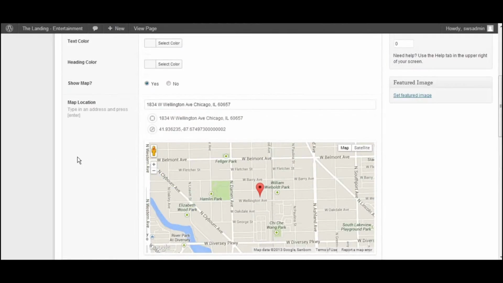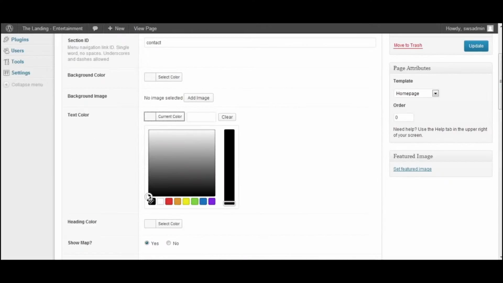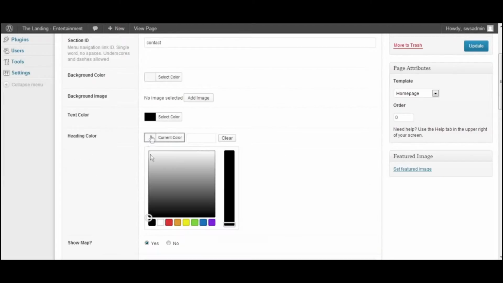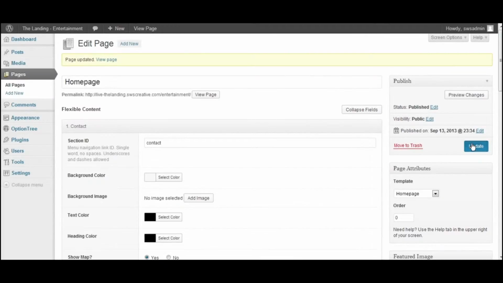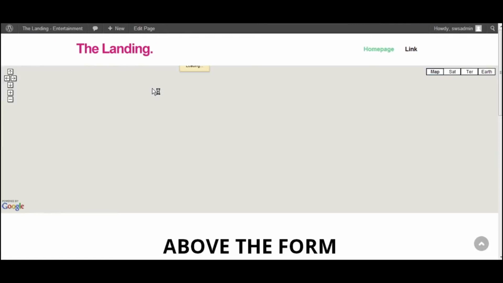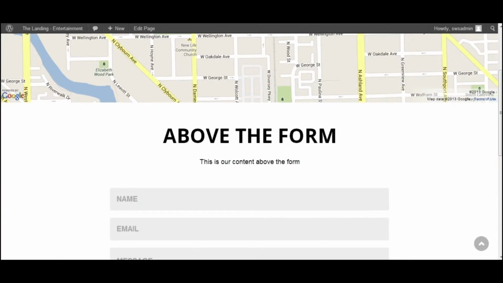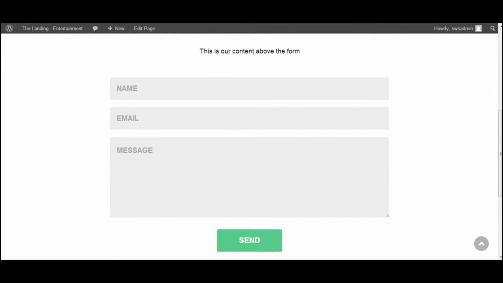So let's go ahead and check out our front end. Also, I'm going to give our text color, let's change that to black. And our heading color, let's make that black as well. And I'm going to click update. And going to the front end of our web page and hitting refresh, we see that our Google Map location has zeroed in, which is perfect. Above the form, this is our contact. This is our content above the form, which is great.